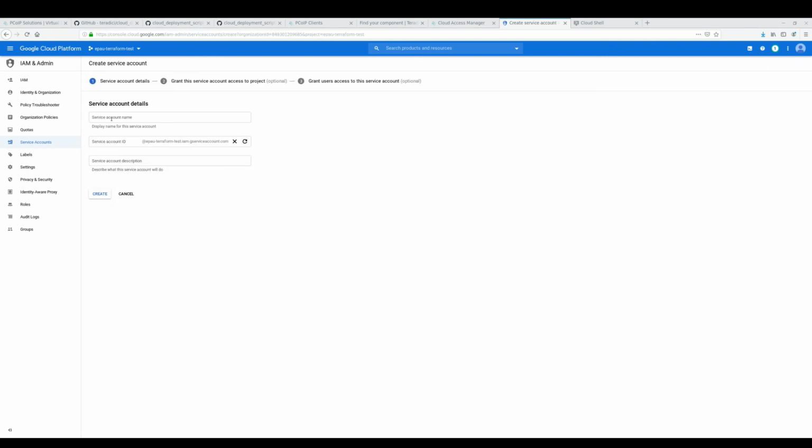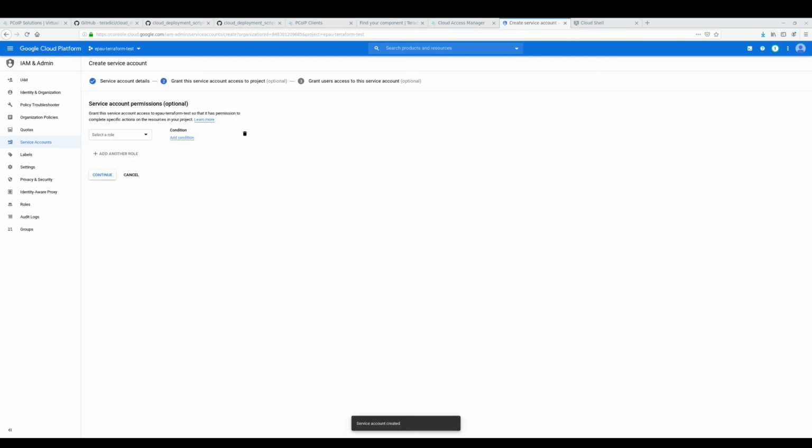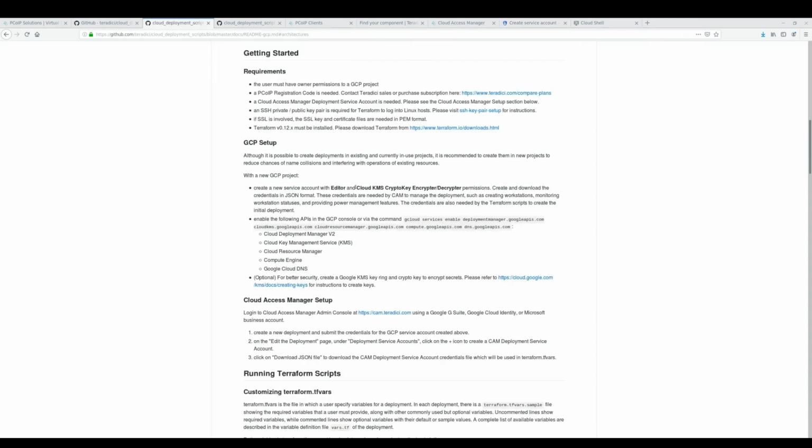And to create a service account, we'll need to give it a name. We'll be calling ours Cloud Deployment Scripts. To continue, we'll hit Create. In this next step, we'll be adding the required permissions which are needed for Terraform to create resources and Cloud Access Manager to create new workstations with power management. The two roles we'll need to use will be the editor and the Cloud KMS encryptor and decryptor roles.